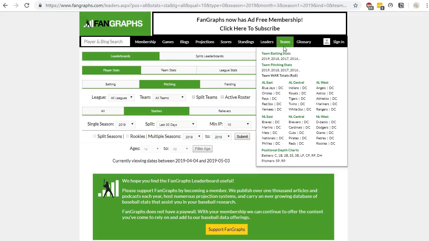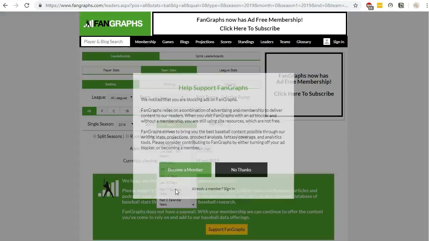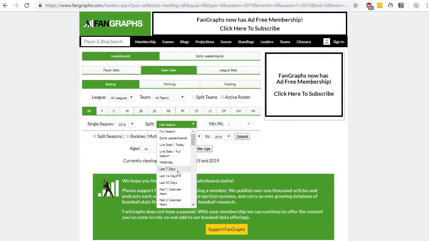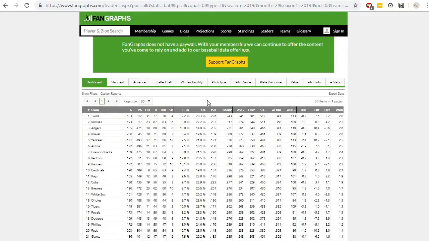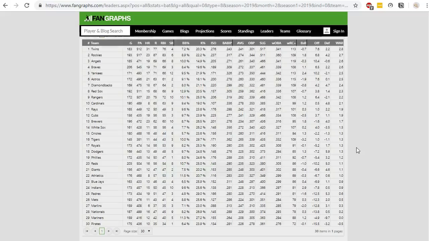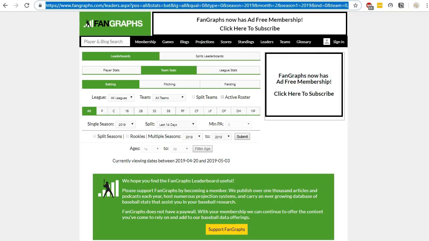So again, back to Fangraphs, team batting stats for 2019. I should be able to switch this to last 14 is what I'll do. I've got the 2019 season, and it should just be a list of 30 teams, and it is. And then I just need to get the standard dashboard.